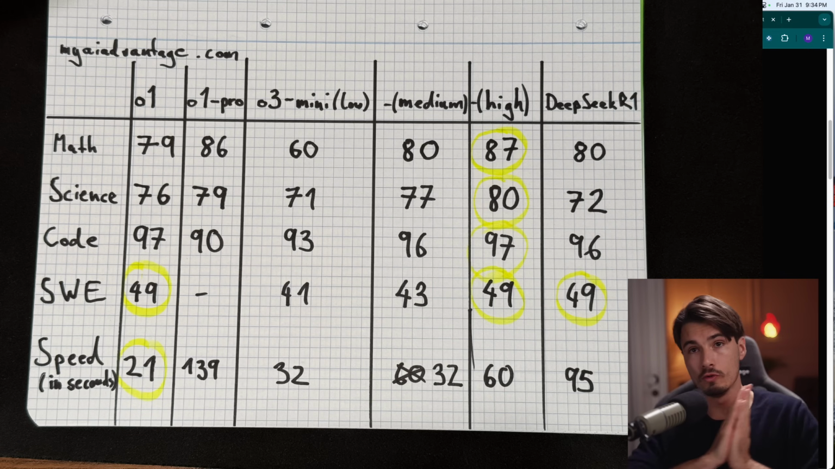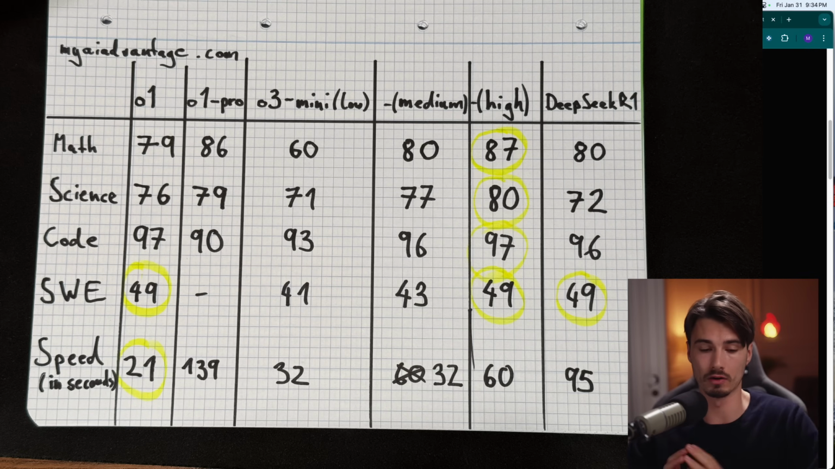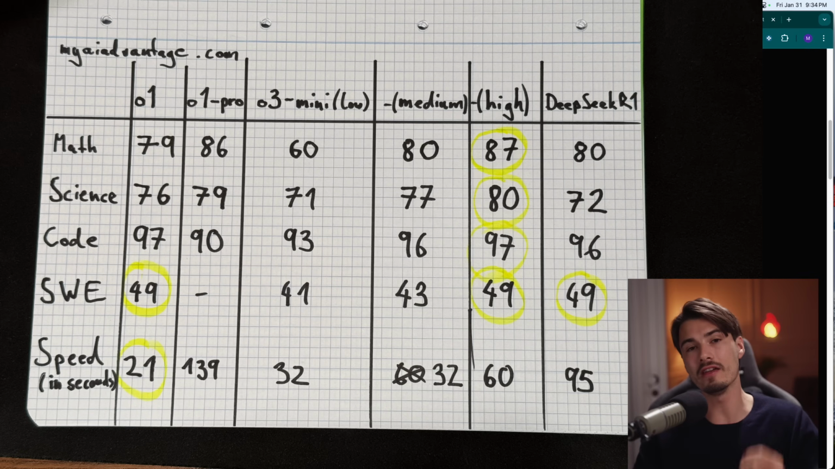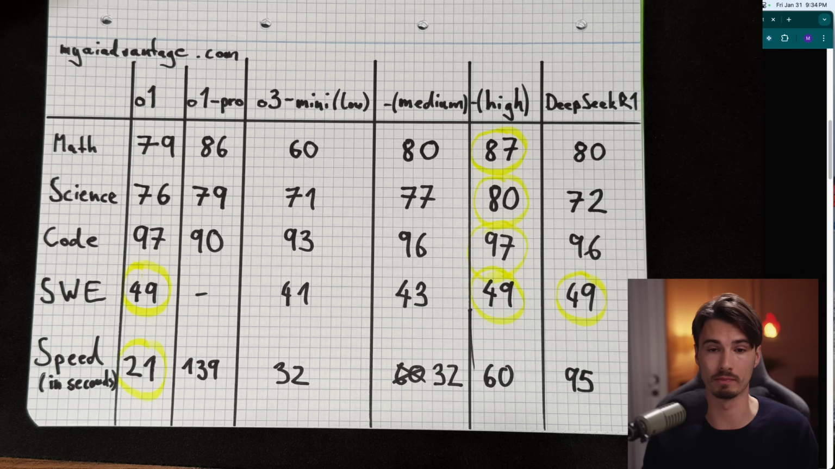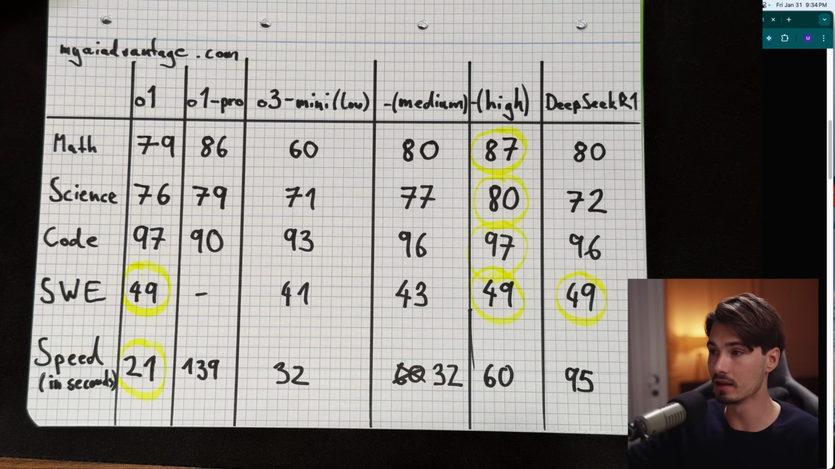So then let's move on over to the second question of this video. Which model should you be using if you want to spend $20 on a premium plan, or if you are spending $20 on a premium plan? Well, as you can see, O3 Mini on the high setting has the highest performance. So that's the one you want to be using.